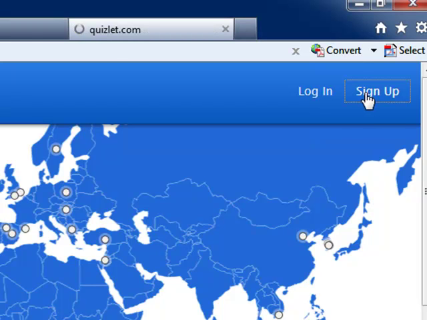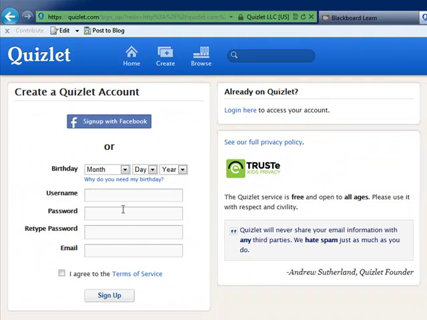But when we click sign up, we can see we need to fill in some details here. So fill in your birthday, day, month and year, a username, something that you want people to know you by. It can't have any spaces or characters other than letters or numbers though. Choose a password you're going to remember. Make sure it is something you're going to remember. And then an email address. This is used to verify your account.